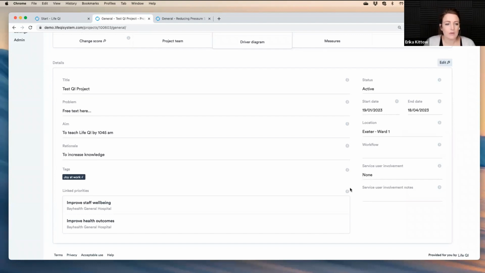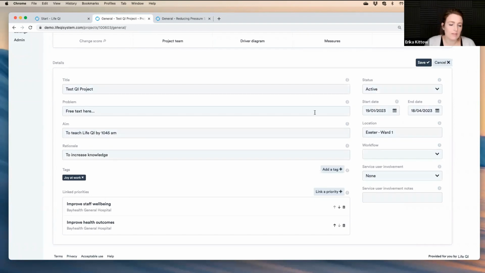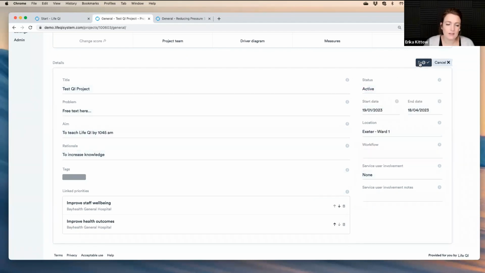So if for any reason you do need to come and make any changes or update, amend, edit, anything, just click on the edit button and you will see all the fields that then become changeable. You can adjust your title, define your aim a little bit further if you wanted to. Also, you can see here the status of the project is currently active. If throughout the life cycle of this project I actually need to mark it as completed or even cancelled, you are able to do that here within the status field. Just make sure you save any changes to anything that you do update.